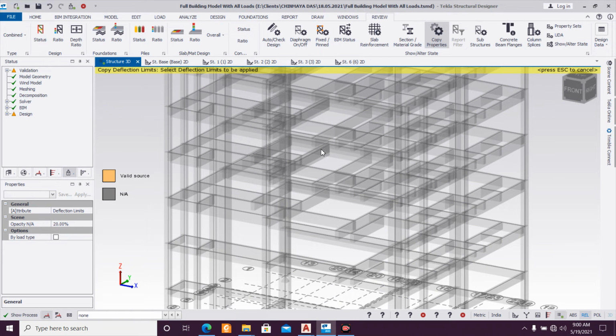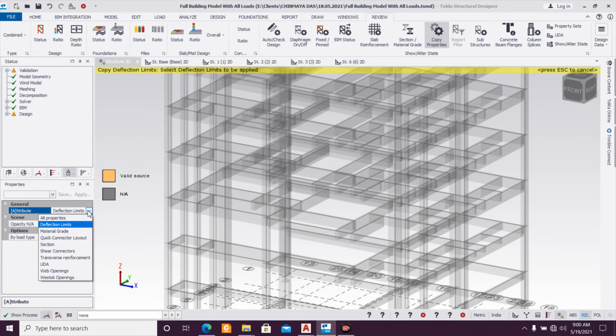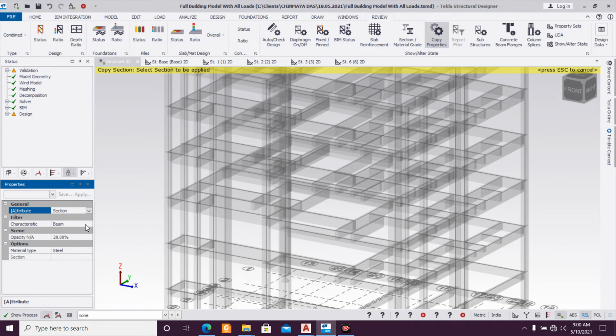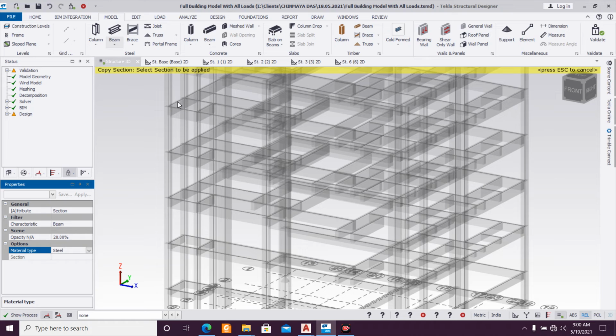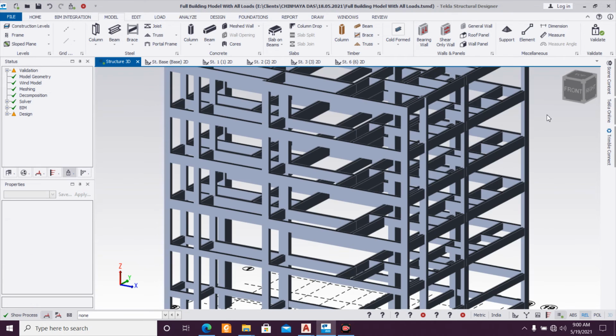Okay, and attribute in the section characteristic beam. Okay, this is complicated. Let's not use the normal procedure. Skip to cancel.